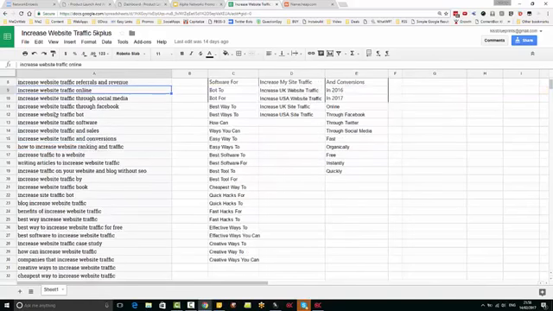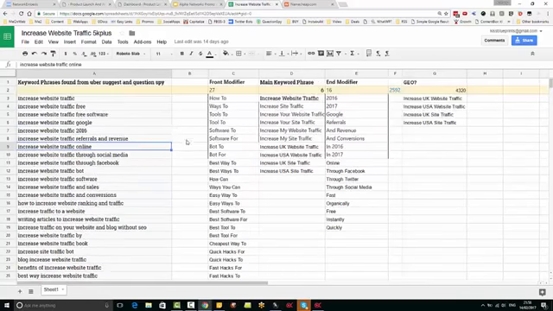Now what I normally do is I go down and I look for the modifiers, things like how to, ways to. You can see here words like increase. Maybe you want to put in the front end modifier, or maybe you want to keep it in the main sort of area here. And so what I've done is I've just built out already some modifiers that I found, the main keyword phrases and the end modifiers.